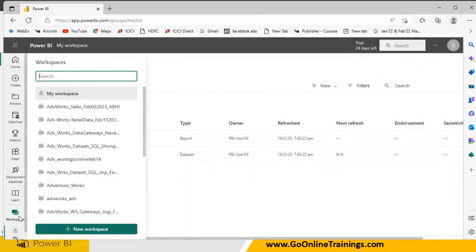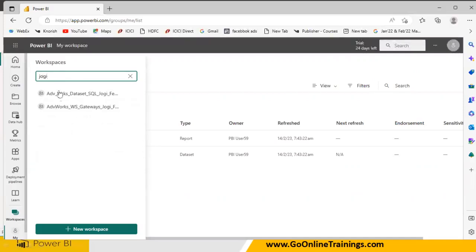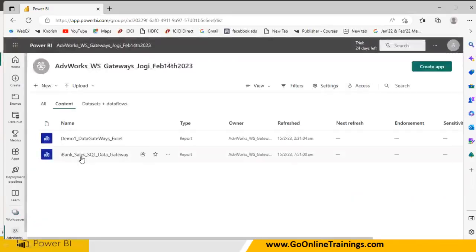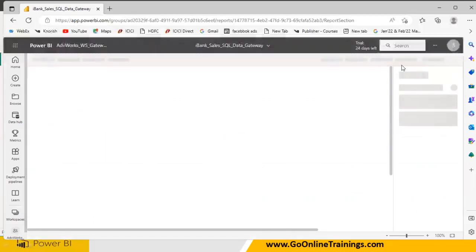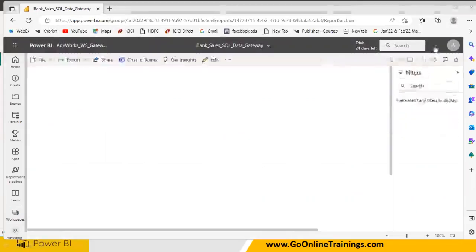So click on the workspace. What is my workspace name? Search for Jogi's workspace, data gateway. Now I cannot open this. Why can I not open it? Because there is no data gateway. So what should I do? You have to go to here.